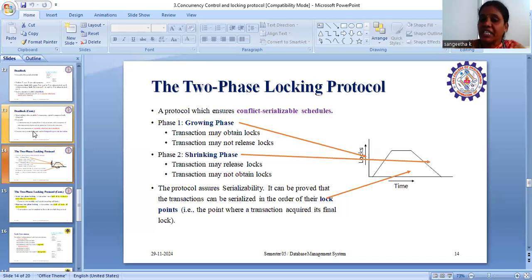The other one is the shrinking phase. Once the transaction starts releasing locks, it may not obtain any new locks. During the shrinking phase, no transaction will obtain any lock. This ensures serializability, which can be proved by the lock points. So the lock point is set. In the growing phase, lock acquiring takes place, and in the shrinking phase, lock releasing takes place.